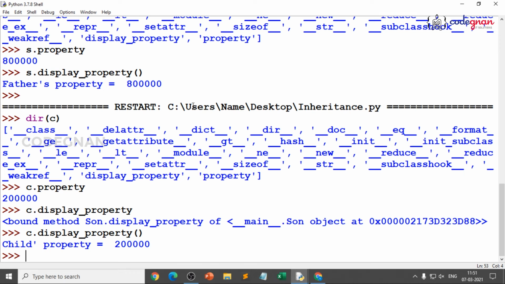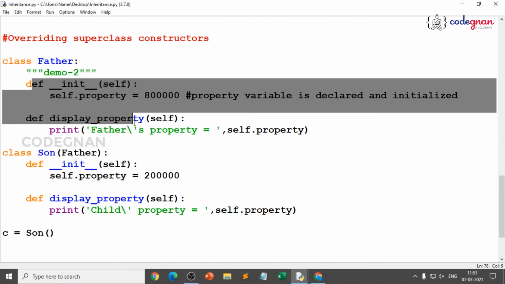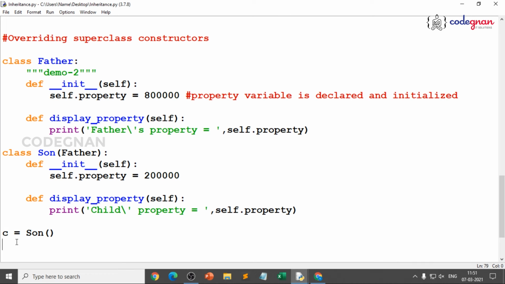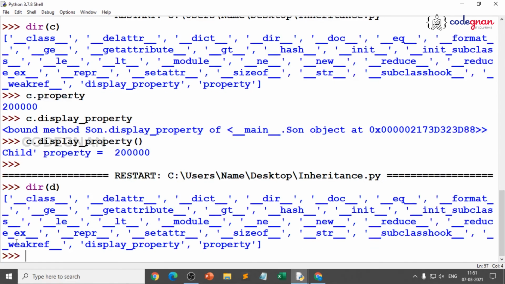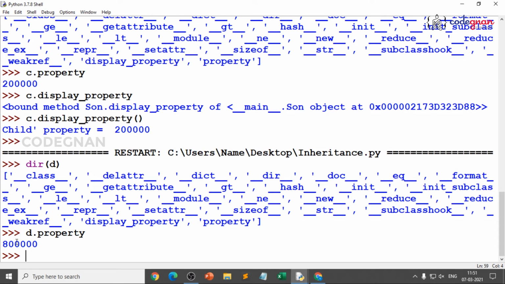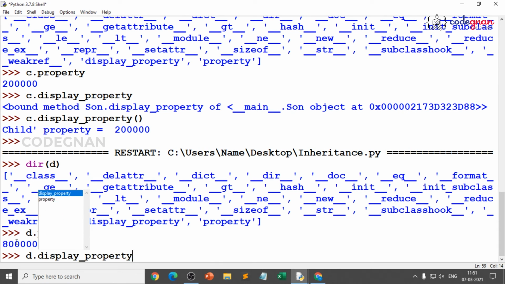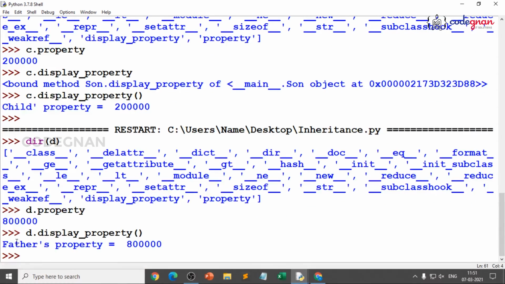But how can you access the parent class here? You're not able to access the constructor in the parent class, right? Now if you define D is equal to father and execute this, again you go for directory of D, you get property, display property. Now because you are accessing it through another object, you can clearly see the result, but you're not accessing from the child class. That's what my intention is, right?